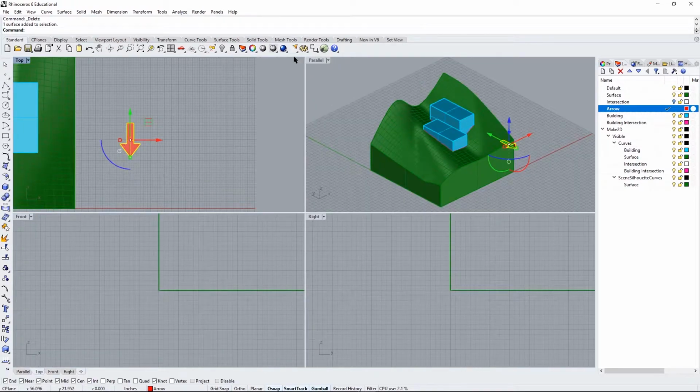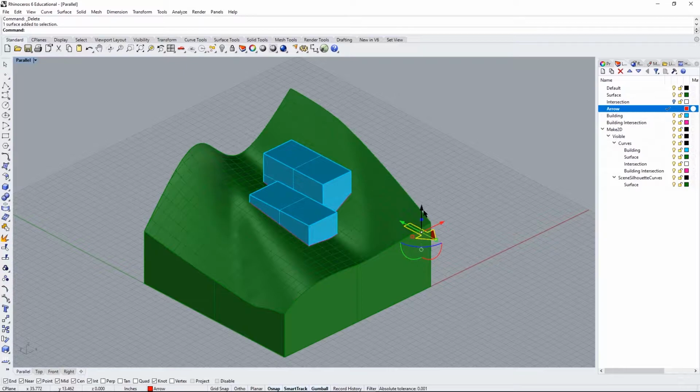So let's go back to our parallel view. I'm going to utilize Gumball just to move this efficiently. I'm going to get this in a good orientation where I think it's describing what's going on effectively. And I like how that looks right now. So we have our newly manipulated building, our arrow, our surface, and our line work right here.